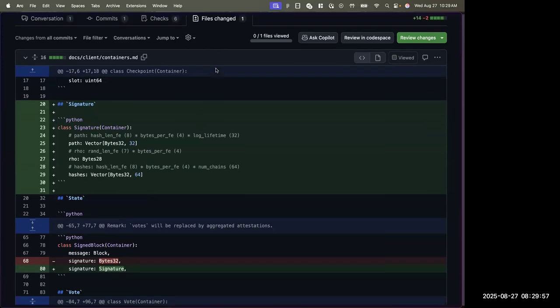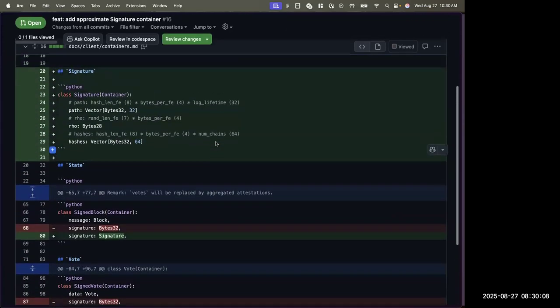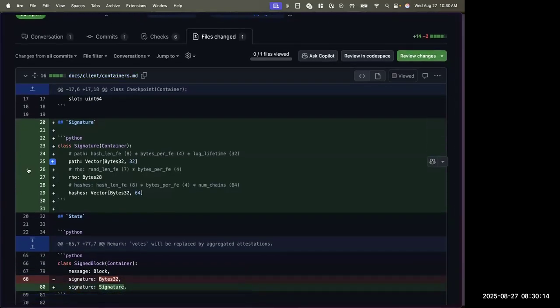So I simplified it to just three keys here: the path, randomness, and the hashes. But if we look at the actual XMSS interface that Thomas merged, the structure is right there, the signature class. Gotcha. So the actual structure of the path, the randomness, and the hashes is actually a bit more complicated.